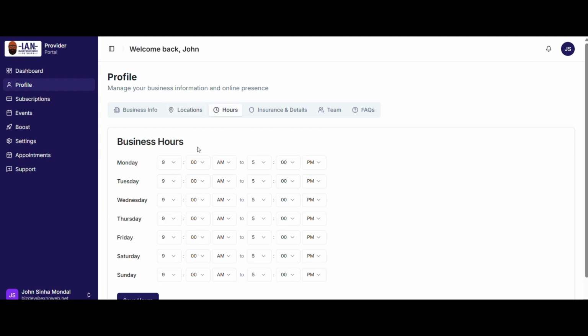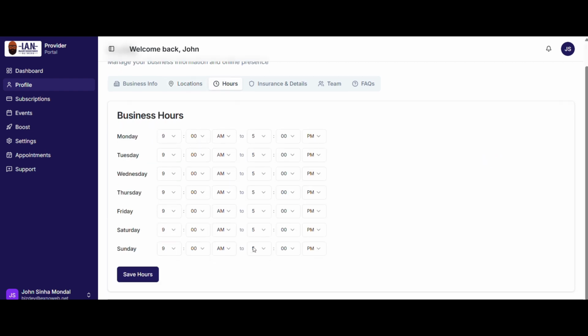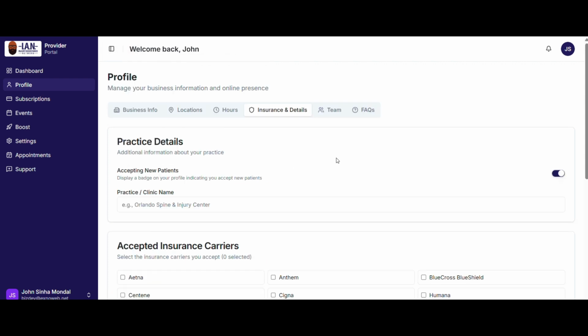After that, update your business hours. Set your office hours for each day of the week. You'll also find an option that allows you to indicate whether you are currently accepting new patients or appointments. If you are available for appointments, turn this feature on. If not, simply switch it off to avoid receiving requests you cannot accommodate.